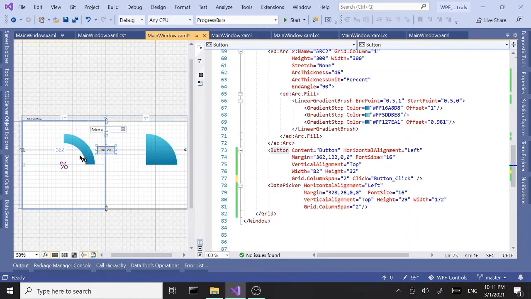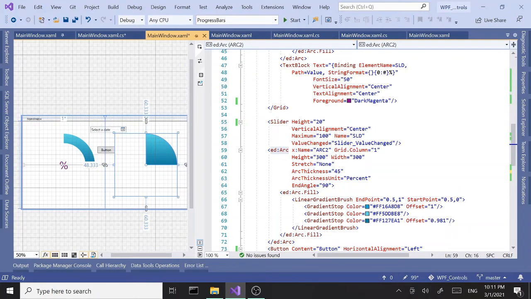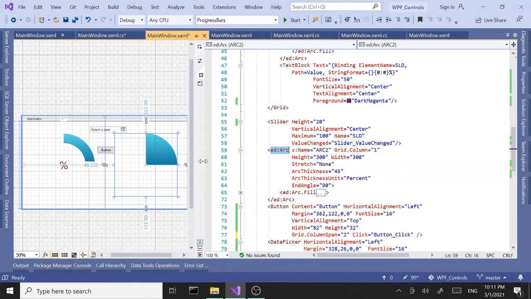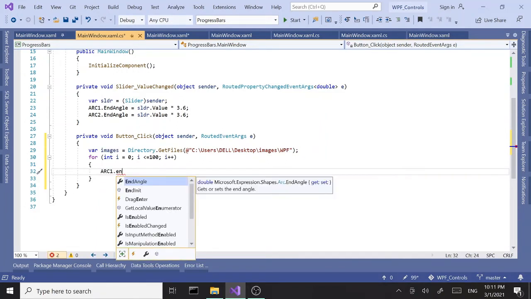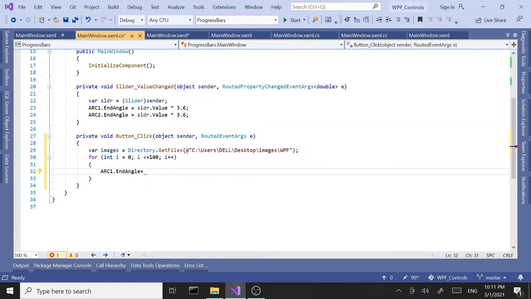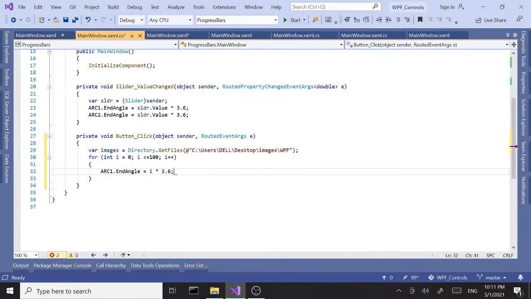These two guys here, the circle progress bar, they have names, arc1 and arc2, I believe. Those are the names for our controls, which are actually right here. So arc1.EndAngle equals i times 3.6. Same thing with arc2. Let's change this to arc2.